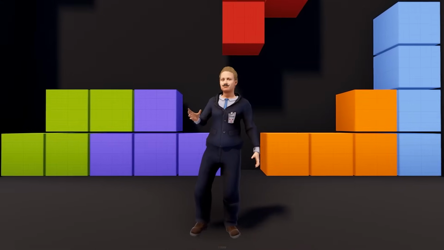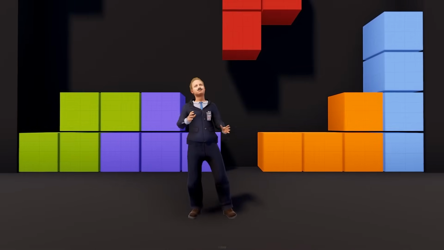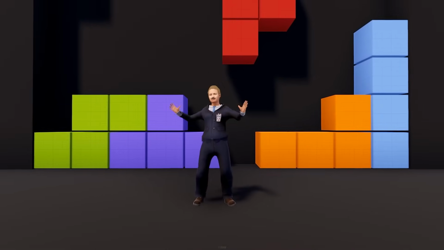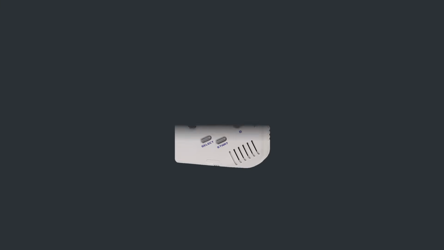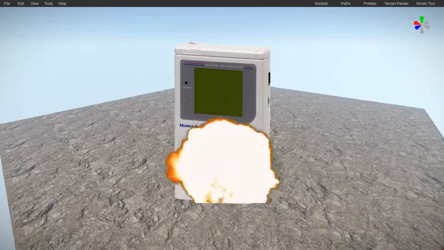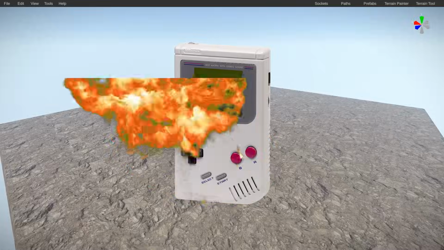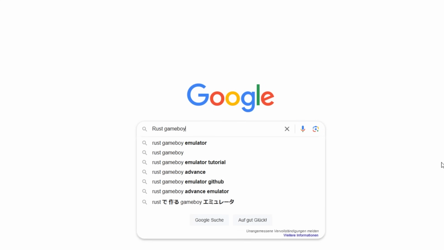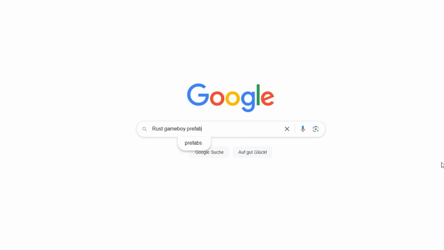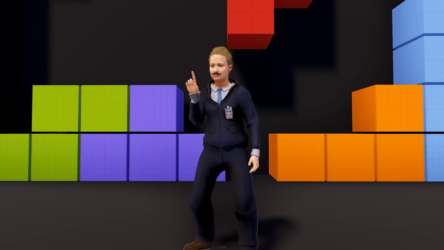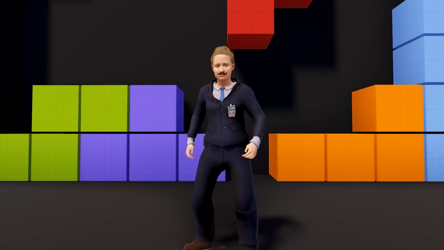But here's the thing, I still want to show it off to my friends. Time for a makeover. My plan is to build a gigantic Game Boy and smack it down in the middle of my Rust map. Of course, step one was finding a gigantic Game Boy. But surprise, surprise, nobody is selling one online.